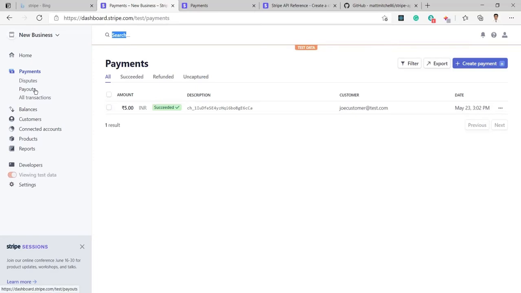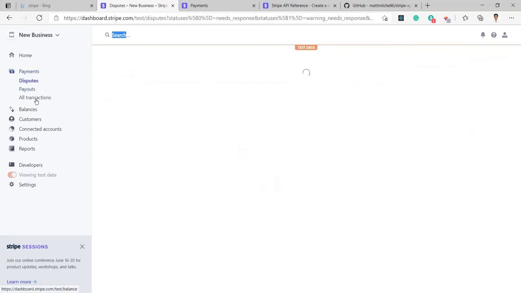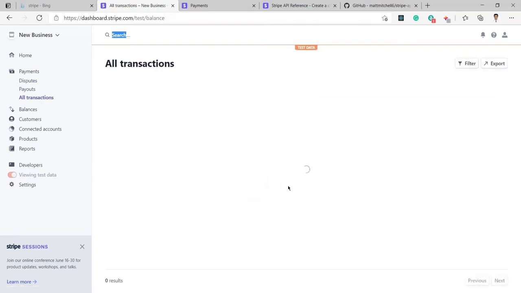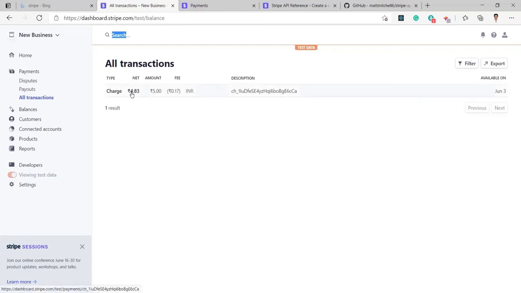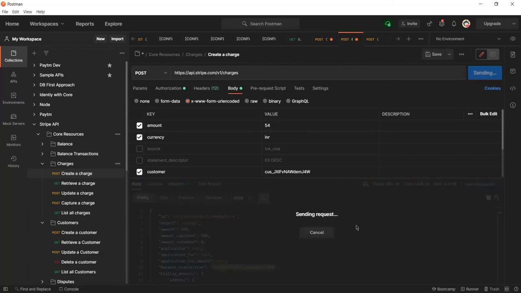So here you can find all the details in all the transactions. This is basically a test collection right now. You can see this is the net amount charged, and this is the fee of the transaction. Again, let me do one more transaction here. Let me enter 54. Now I will do one more transaction.